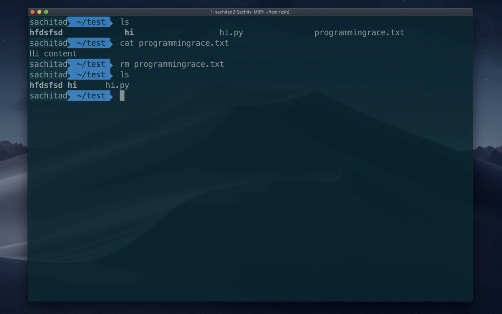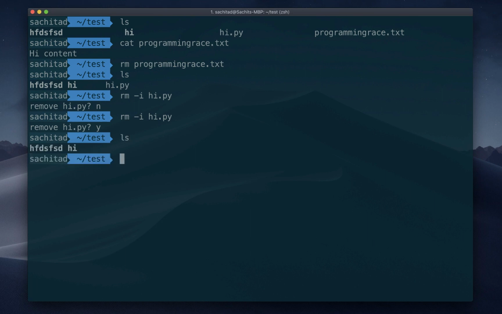Now that might be a bit tricky for me, because sometimes I can delete a file accidentally. So what I want to do is delete the file in an interactive way. What I mean is, let's add an option -i, and then let's try to delete hi.py, and now it will ask me, am I really sure I want to delete the file? I can say no. This will exit, and if I say yes, the file will get deleted.